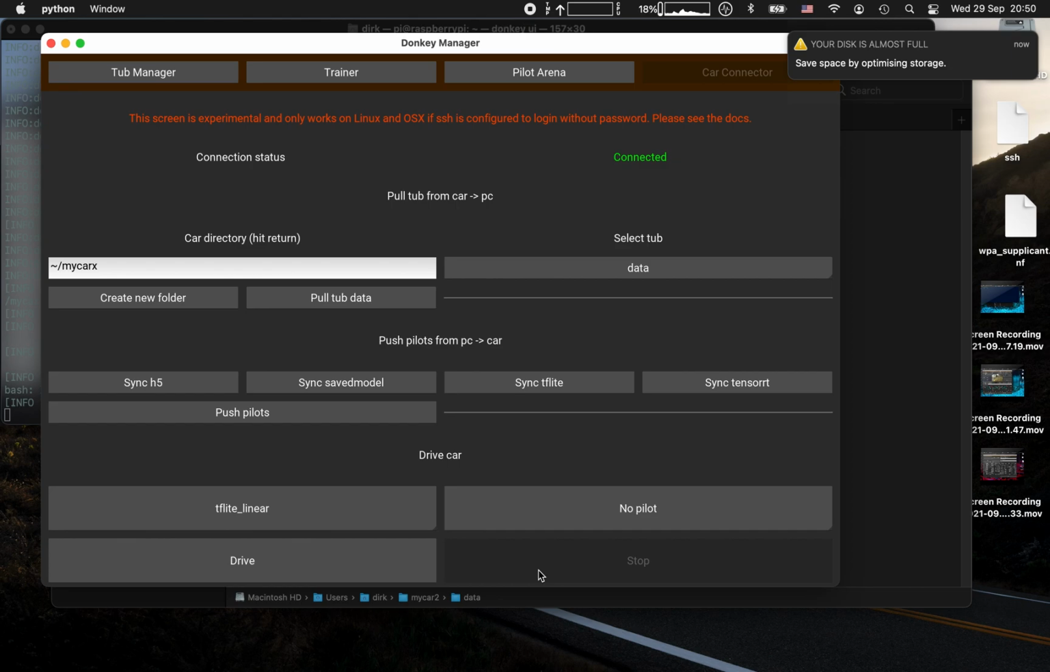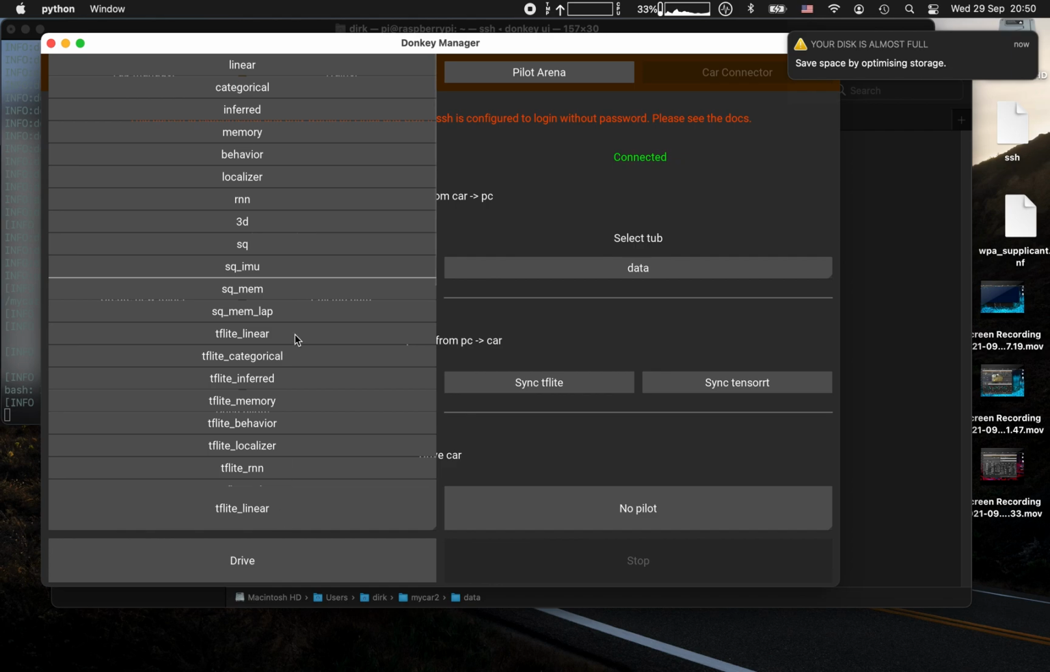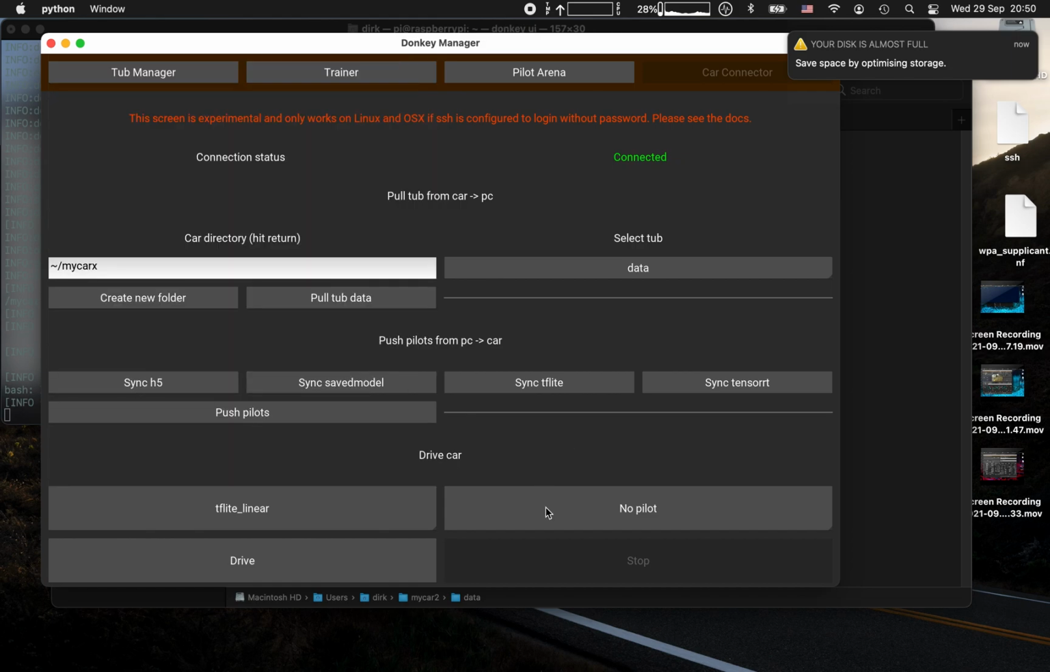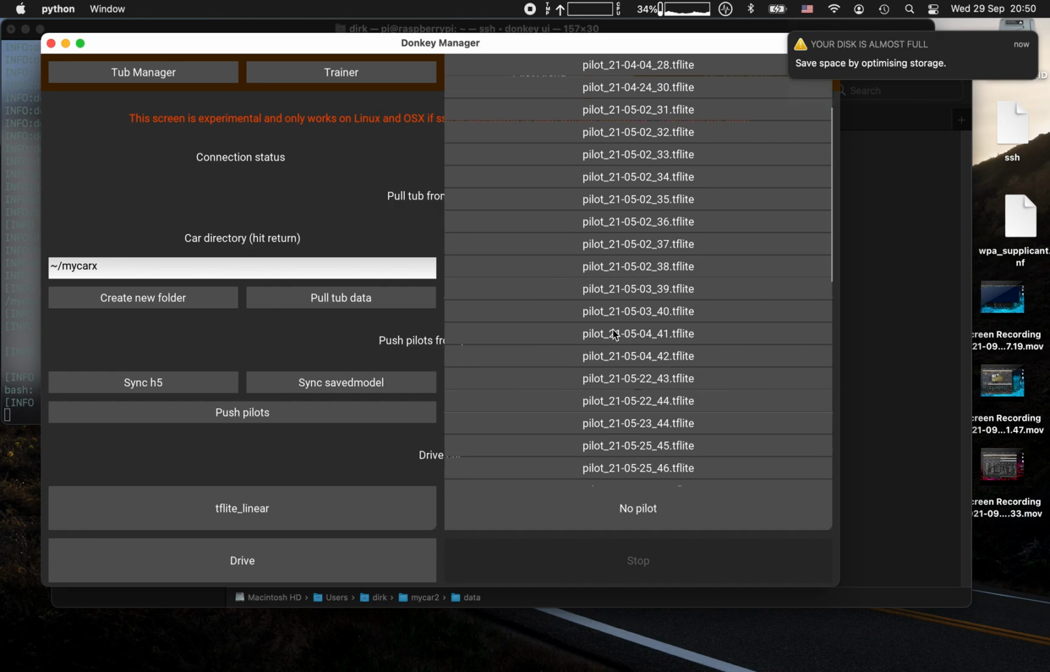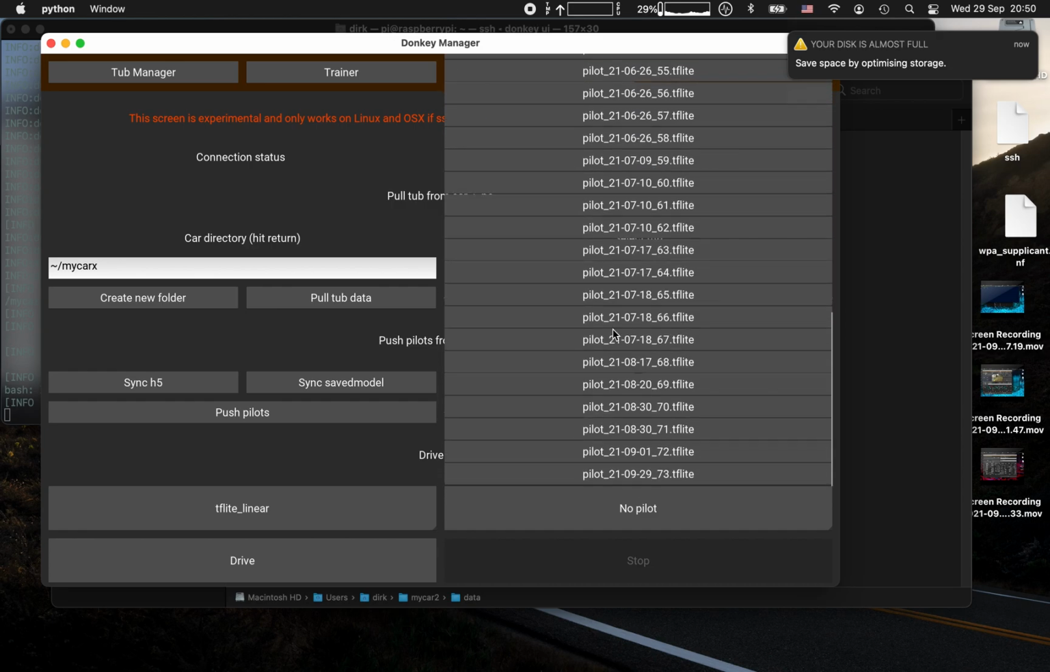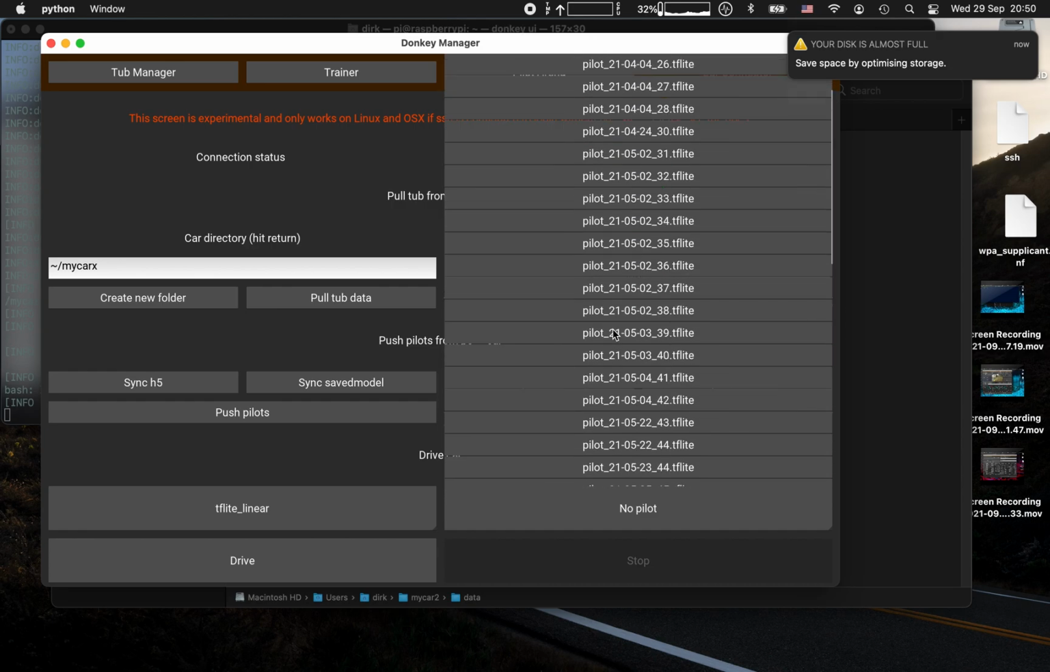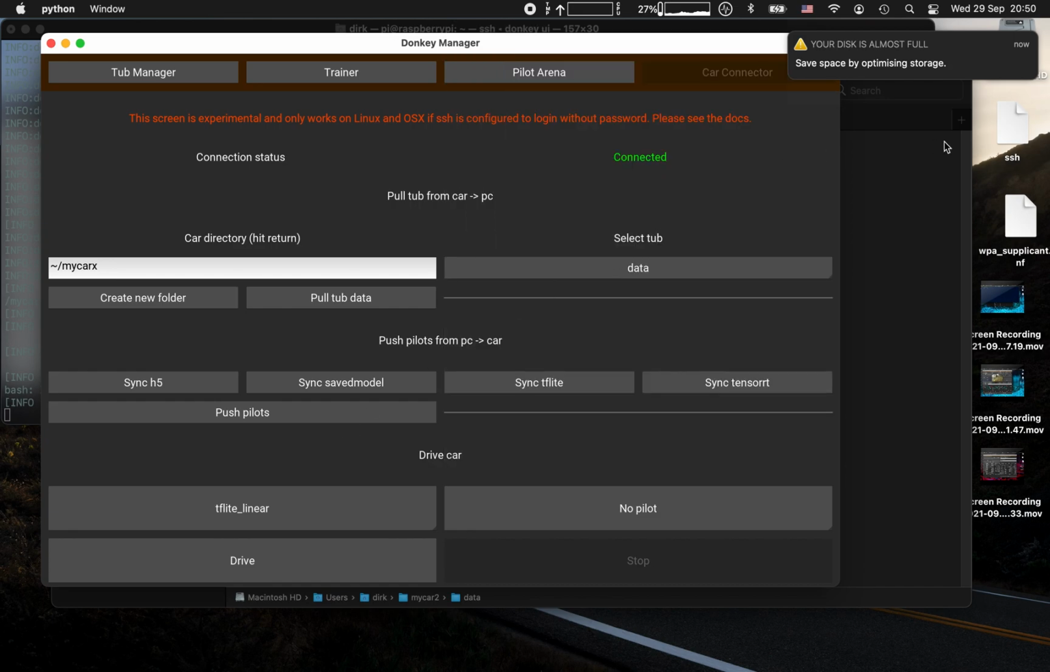And you can also drive with a pilot, by selecting the corresponding model type here that needs to match the type of the model that you trained, and you can then select the pilot. This is now showing you a list of all the pilots that we transferred from our local PC over to the car. You can select any of those, and it will then drive in autopilot mode.